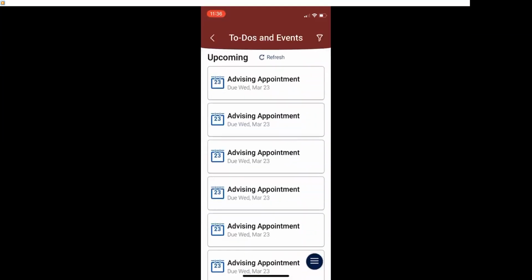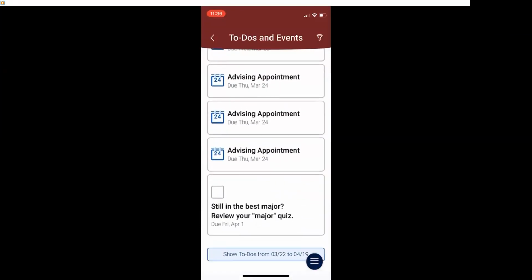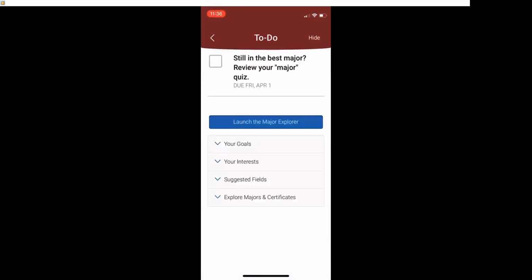The to-do list icon takes you to your entire to-do list. If you click on an item, it'll bring up more information about that item and any helpful resources that can assist you. Once you're done, you can click the box next to the item and it will remove it from your to-do list.